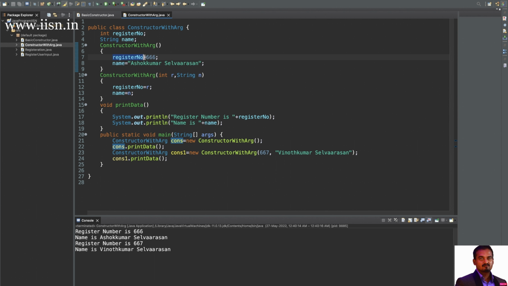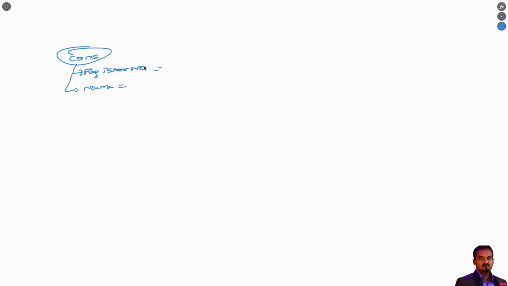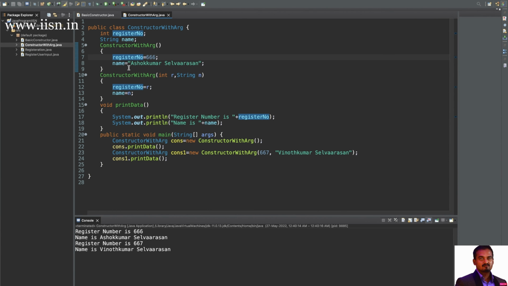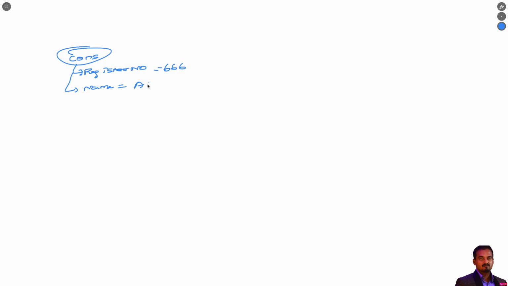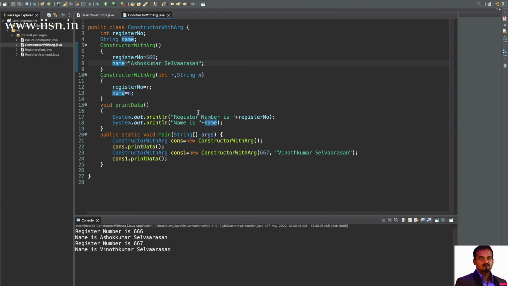Here you see the statements we wrote inside: we create a variable, the registration number, and for this variable we initialize the value as 666. The call is from cons, so it will assign registration number equal to 666, and then the value which we are assigning is Ashok Kumar Silverson. After finding the closing bracket, the control will go back to here.